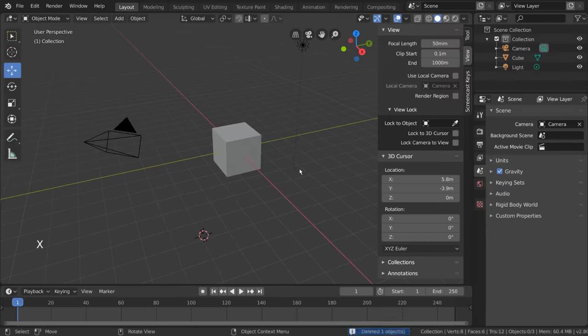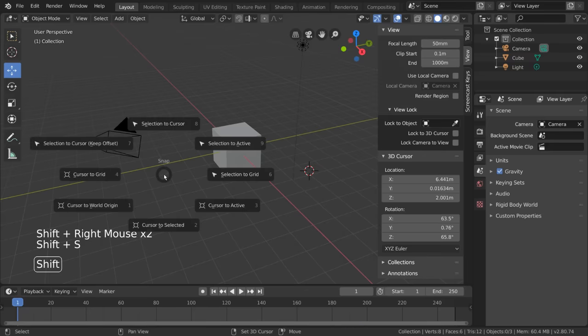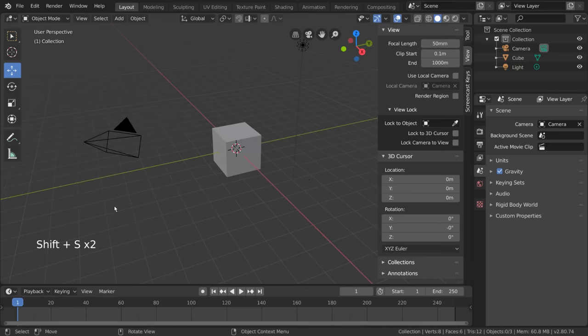To place it around your scene, simply hold Shift and right-click. To recenter the cursor, simply press Shift-S and select Cursor to World Origin from the Pie menu, or adjust the location and rotation settings in the right-hand side quick menu.